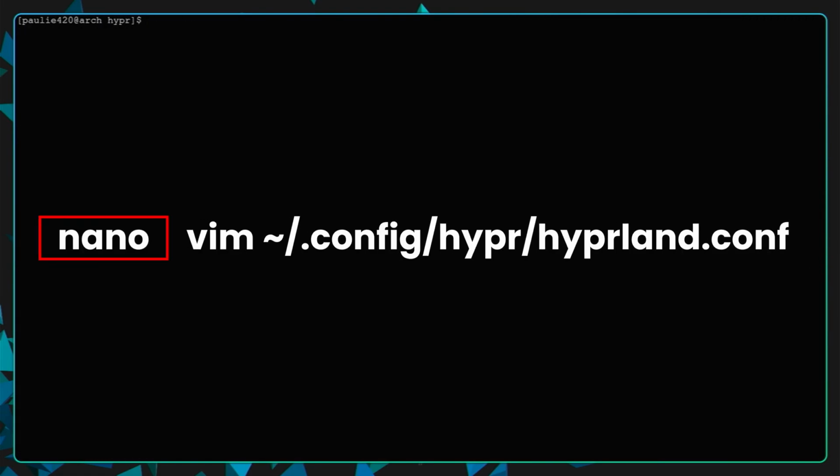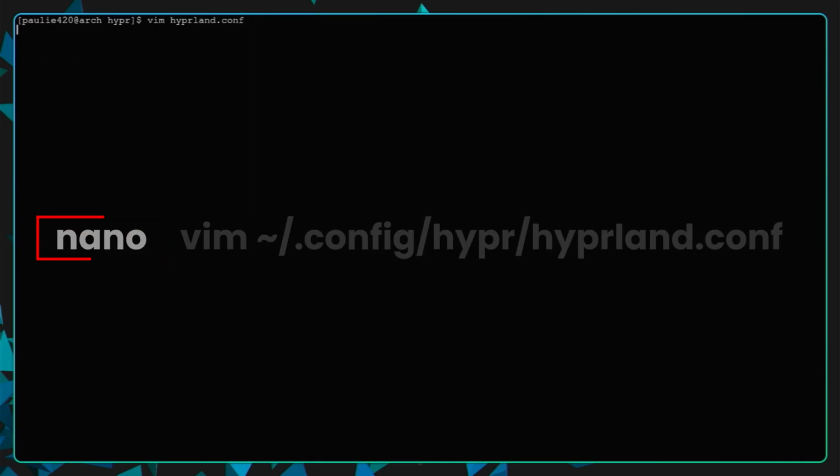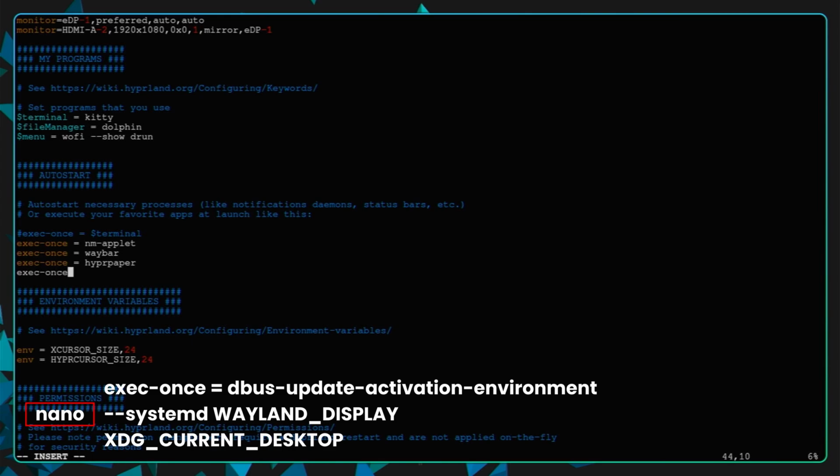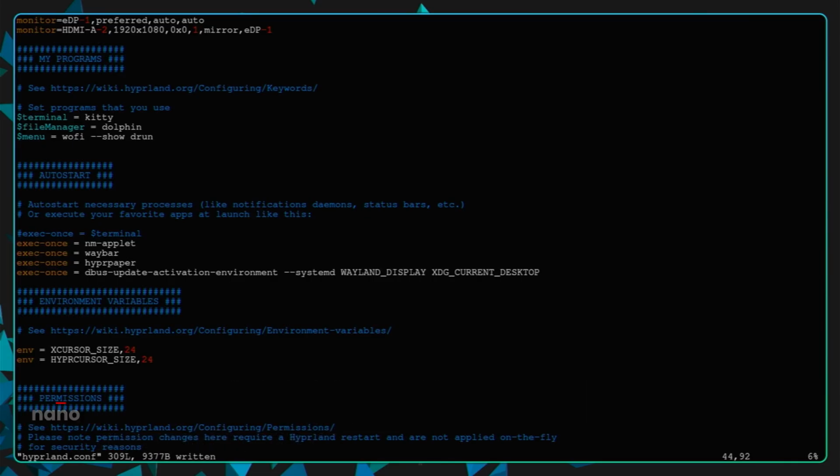And we need to add one more exec-once to hyprland.conf. So let's go up here and we'll find exec-once, and we're going to add exec-once equals dbus-update-activation-environment --systemd WAYLAND_DISPLAY XDG_CURRENT_DESKTOP. Now, if we save this file and we reboot Hyprland, we'll be able to share in OBS with the screen capture pipewire option.